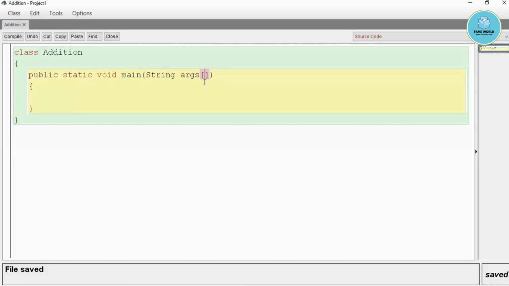It is not necessary always to take ARGS. We can take anything here except for this. Like I'm taking ZZZ, we can take it also. Basically, it is just a variable, the name of the array which we are taking here.